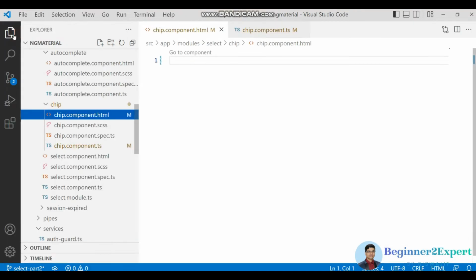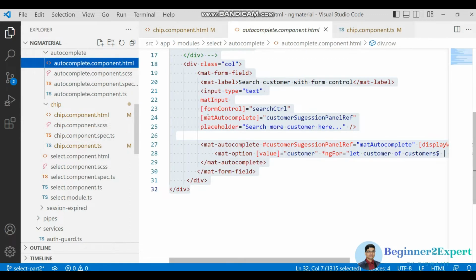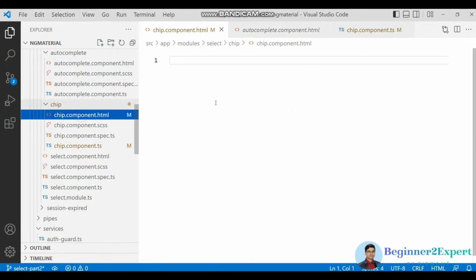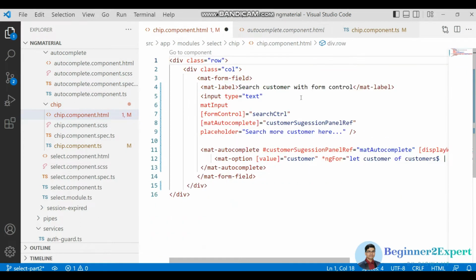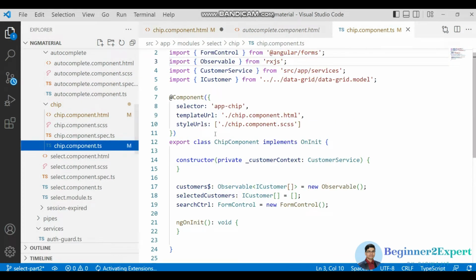Here I have created one chip component, and if you are new in this session, please watch the previous session, that is part 27, before proceeding. Now if I go to the autocomplete HTML, I'll copy this piece of HTML and paste it here, remove this comment code, and then this display with is not required, so remove this, and then go to the chip component.